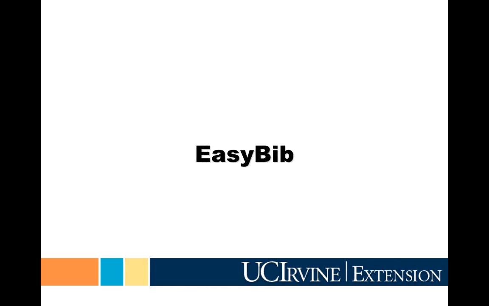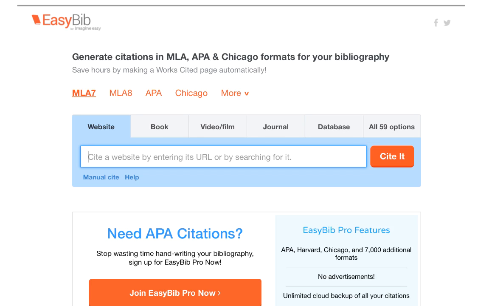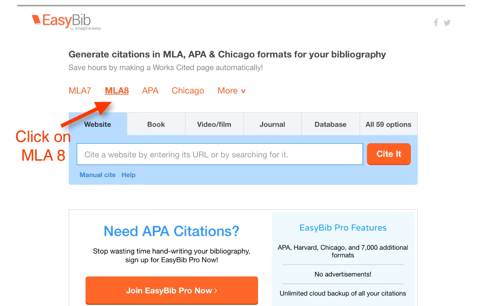Now I'm going to show you an online resource called EasyBib. EasyBib is something that a lot of college students use to create their Works Cited pages or their reference page. But a lot of them don't know how to use it correctly, so I'm going to show you how to do that. Here's the website EasyBib, and you can see that the default is MLA format.